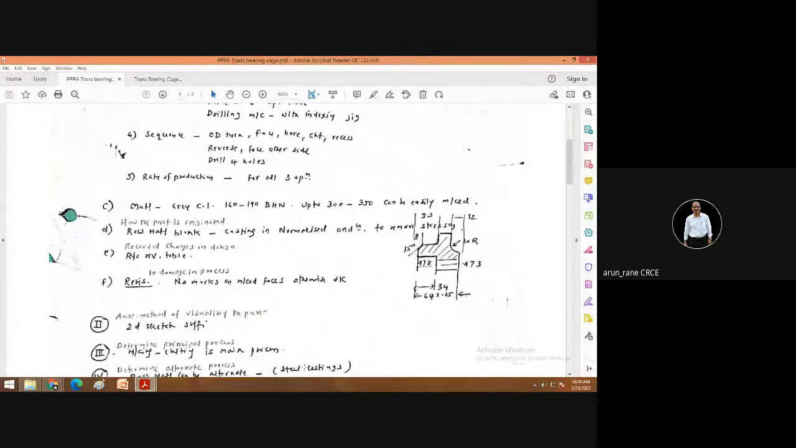Then what are the changes in the design? Recorded changes in the design. So there are none, because there is no revision table. And resistance to damage in the process. So here you have to write the title and then you have to explain. Here, resistance to damage in the process.